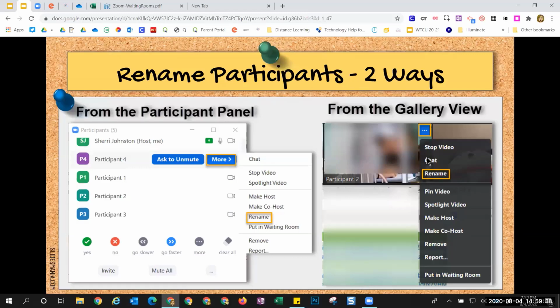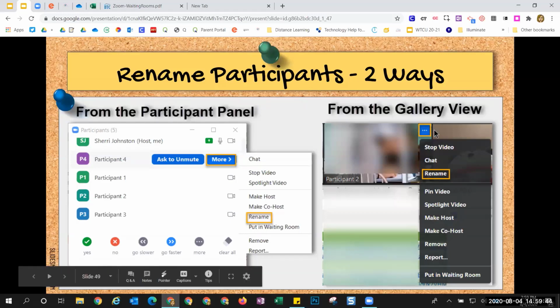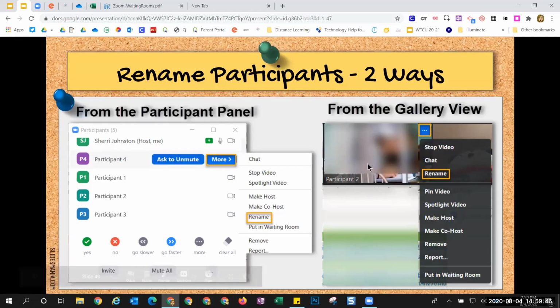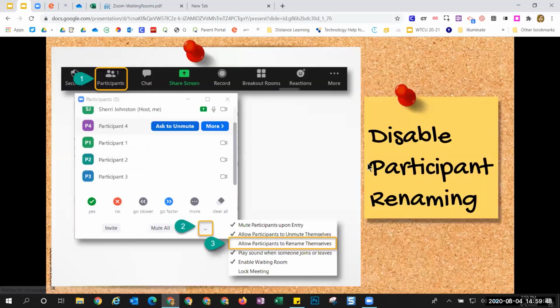But this is how you do it. So from the participant panel, it's more and then rename, and there's the put in waiting room. Or from the gallery view, it's here, and you can rename them there. Okay? Just like how you renamed yourself, it prompts you that same way.